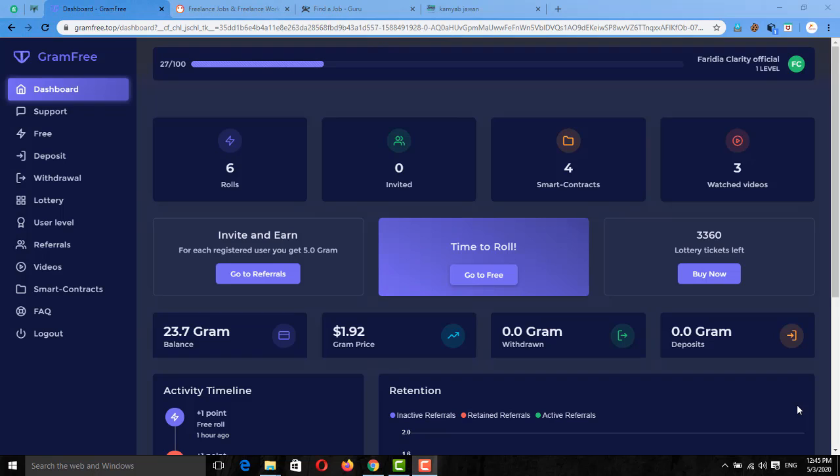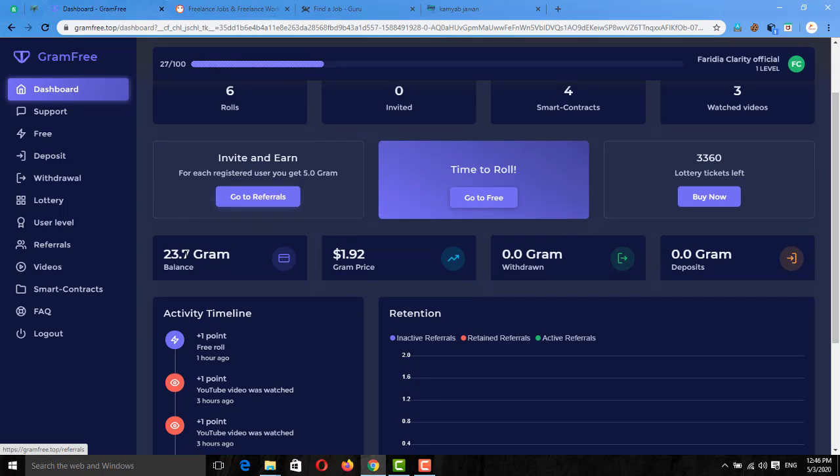This is the interface of Grandfree. Here you can watch the dashboard. You can earn money by many options, by multiple options. My balance is 23.7 gram. 1 gram is equal to 1.92 USD.